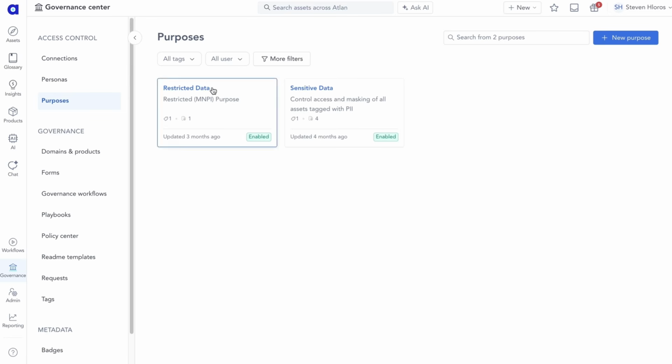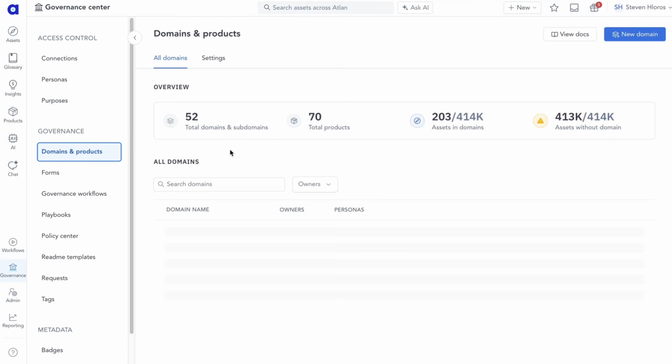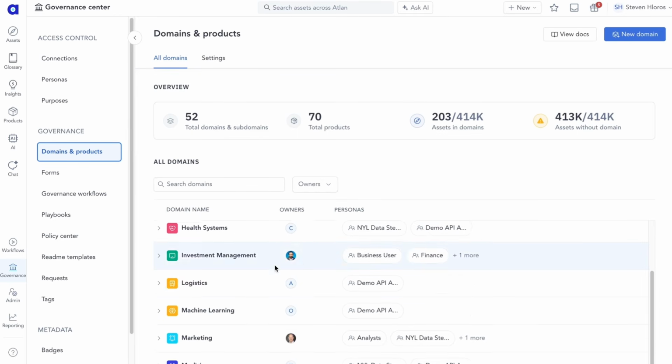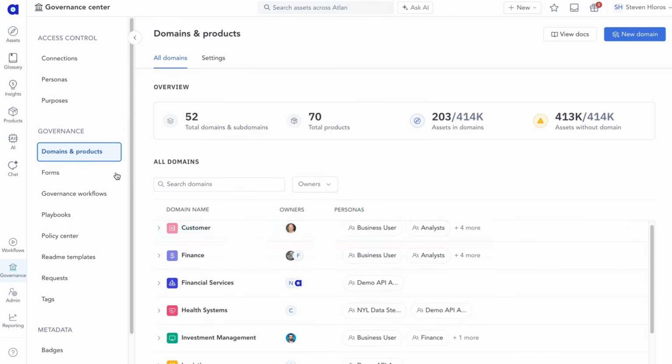The Domains and Products section allows you to create and view the domains and products created within your Atlan instance. If you do not have the Data Products module, this will show as domains, and you are able to create and update your domains that assets may be associated with.